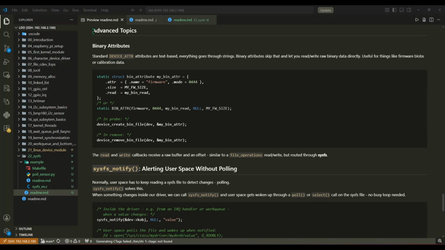Now let's quickly cover the advanced topics before we jump into the example. Let's look at binary attributes. Standard device_attr attributes are text-based. Everything goes through strings. Binary attributes skip that and let you read and write raw binary data directly. This is useful for things like firmware blobs or calibration data where strings don't make sense. We can define a binary attribute using bin_attr, similar to device_attr, but for raw data. The read and write callbacks work just like file_operations read and write, receiving a raw buffer and an offset.